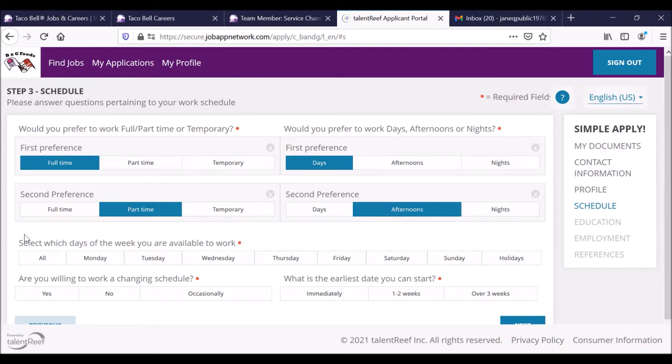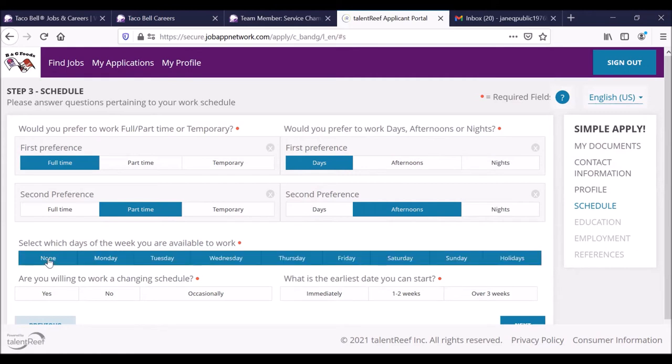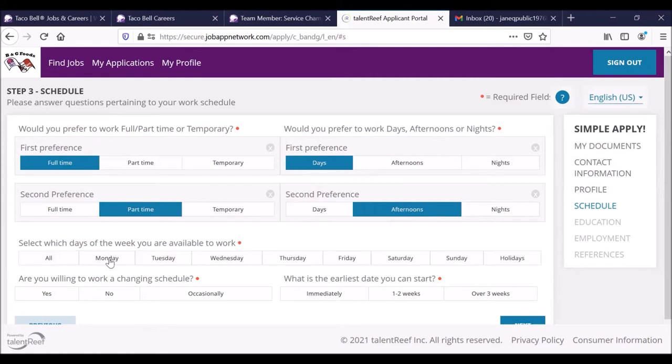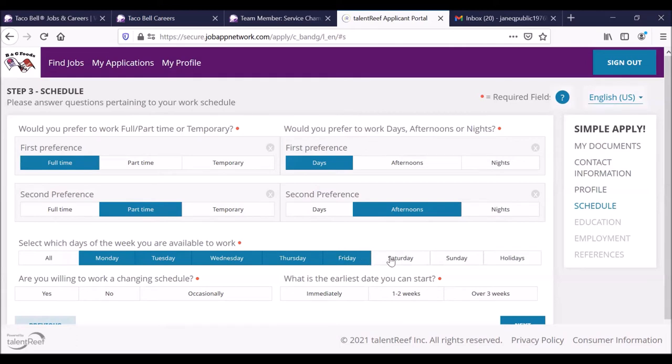Which days of the week are you available to work? It doesn't mean they're going to schedule for all of those days, but you say, if you schedule me on these days, I will be able to work on that day. You can say, I can work any day, or Jane is going to say she is willing to work Mondays, Tuesdays, Wednesdays, Thursdays, Fridays, Saturdays, not Sundays. I want to leave Sunday free, and I'm willing to work holidays.